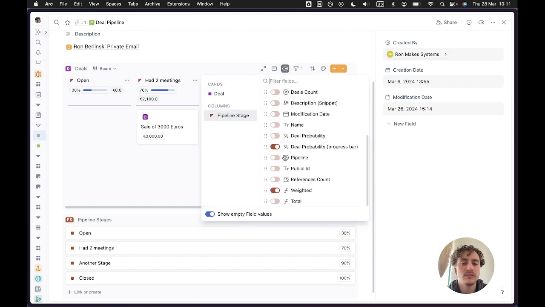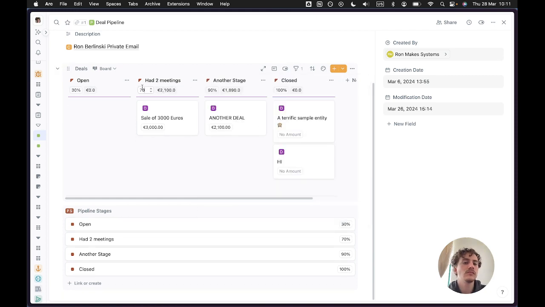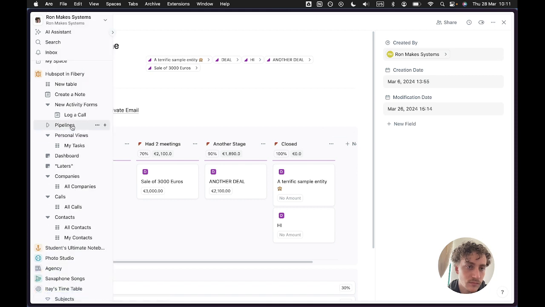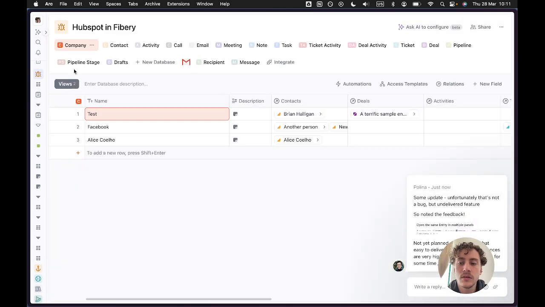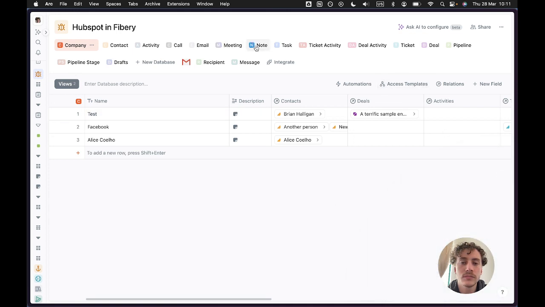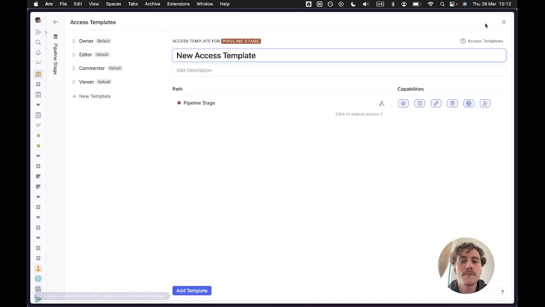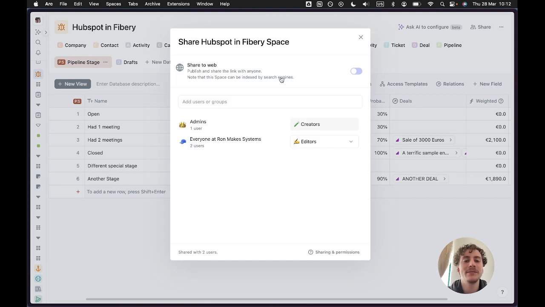Need a progress bar. What I see here as well is that, for example, pipeline stages, maybe I don't want everyone to see. So access templates. This is something I need to learn about more. Access templates and permissions. But I think I'll learn about that off video.